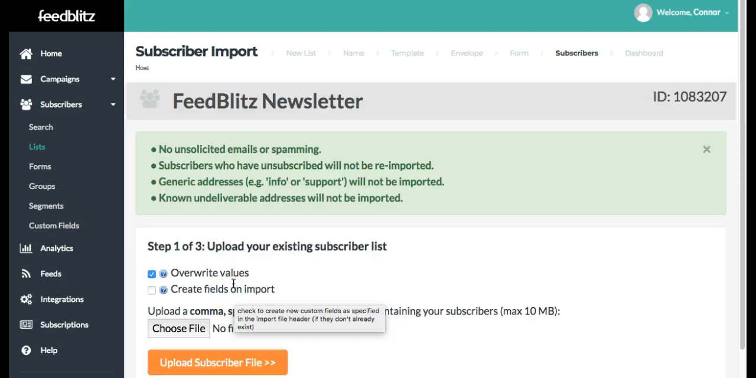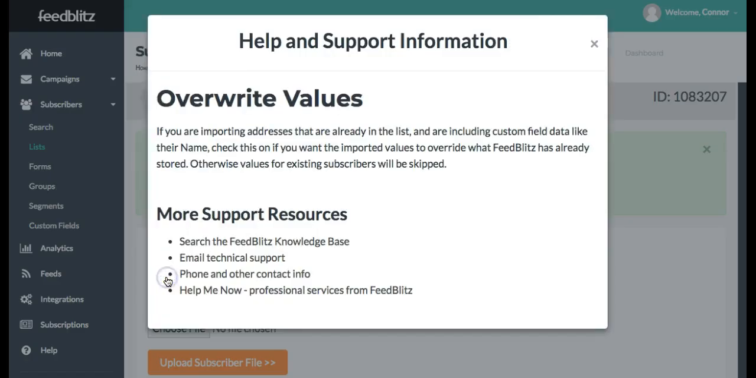Your import may have more information than just email addresses. The extra data is contained in custom fields. You can use an import to update existing information for current subscribers. In that case, you'll want to overwrite the values. Or if this is a brand new import, you want to create the fields through the process. If you ever forget what anything means, you can use these blue help icons for extra information.